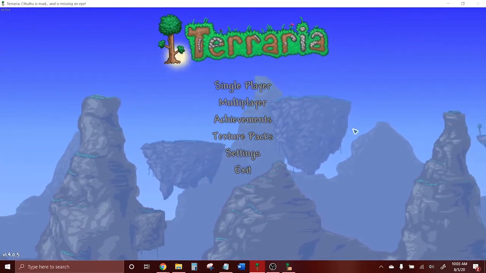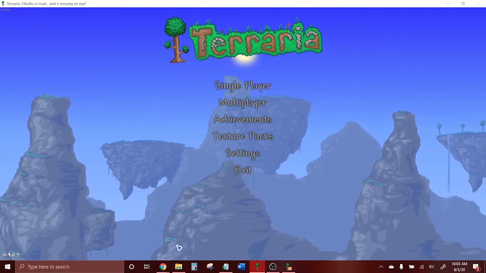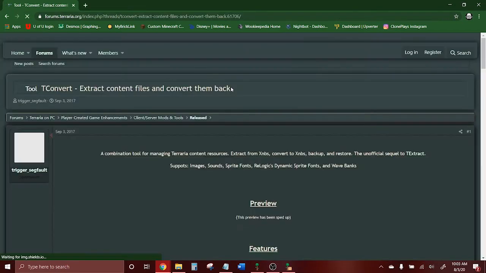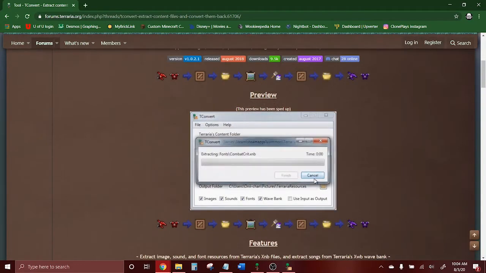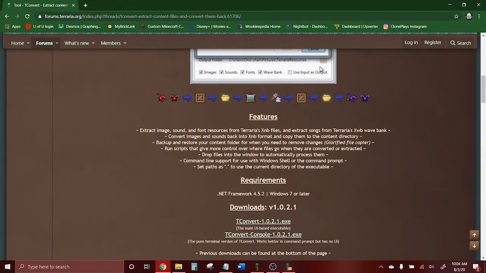So, what you'll want to do is first get out of Terraria, and you'll want to first go to this website or go to Google and type in convert Terraria. Then you'll want to download this tool and go to this forum page for T-Convert. T-Convert will help you later on, and I'll show you how to use it later in the video.